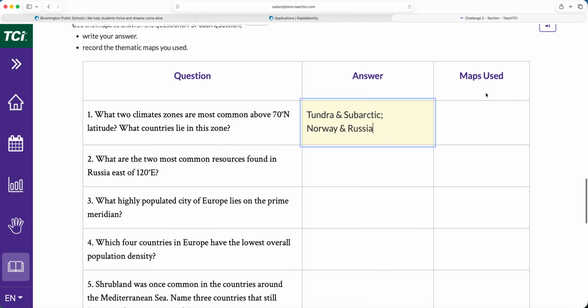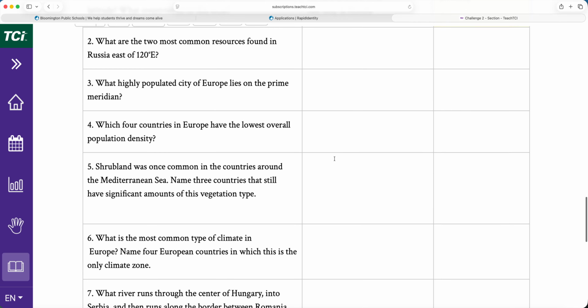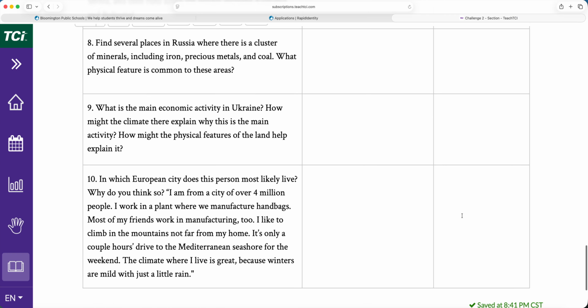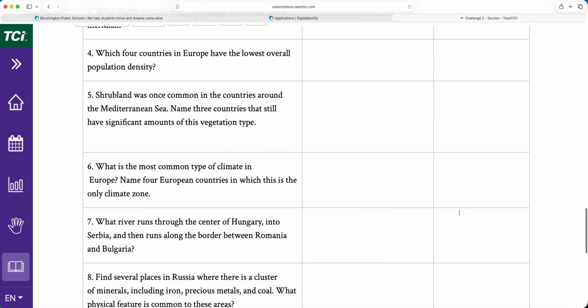And then don't forget, we have to figure out what maps did we use. Well, we just used one map in this case, so we're going to write climate. And we're all finished with that. So you have 9 more questions to do. Make sure that you do this after you do the reading and the reading check. And don't forget, the further you go down, they're going to get a little bit more difficult for each time.